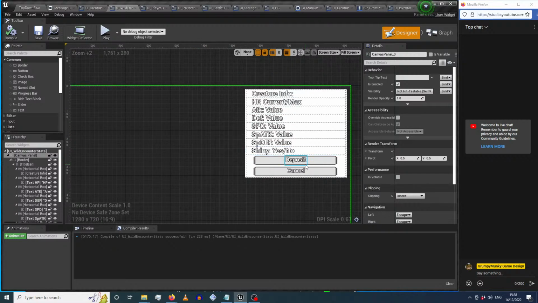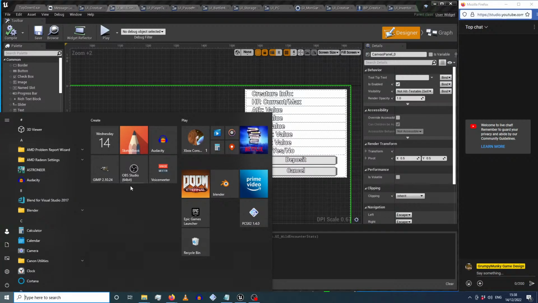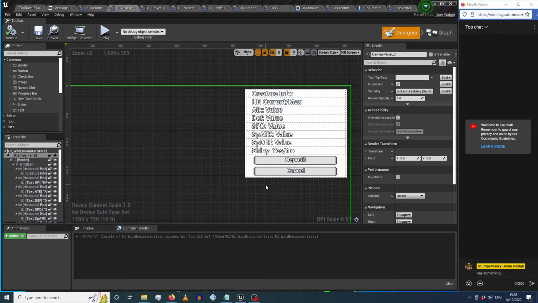Another one. Yeah, let's do that actually, because I need to go pee. That'll give me time for GIMP to load.